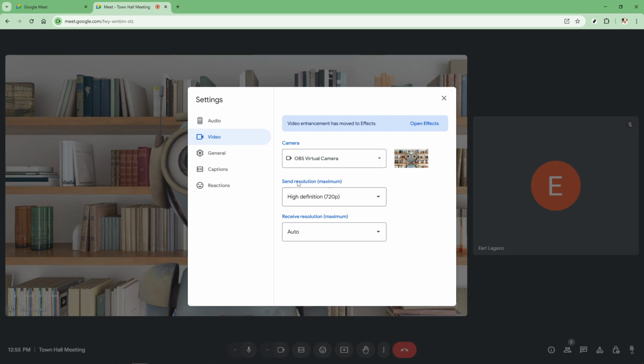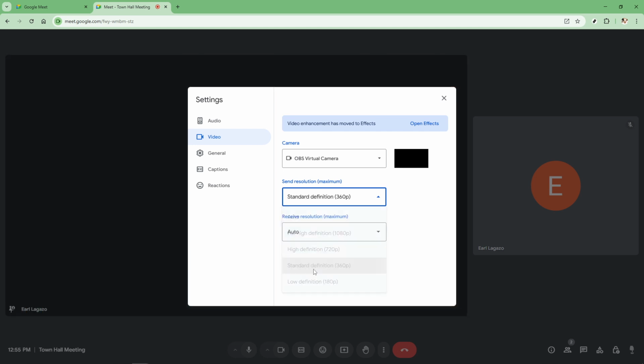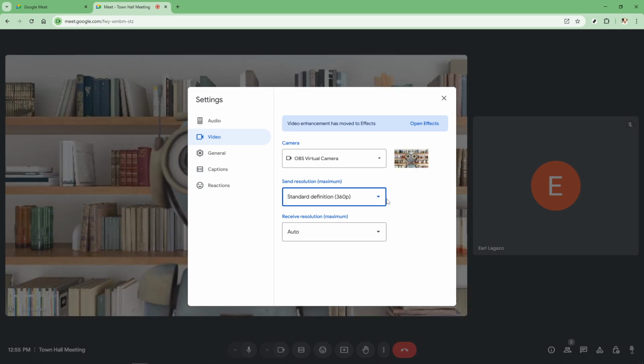By default, these might be set to high definition or HD, which offers 720p resolution. While HD does provide a crisper image, it also consumes significantly more data. By switching from HD to standard definition or SD, you can reduce your data usage considerably without sacrificing the core functionality of the video call. SD is typically set at 400p, which still provides acceptable visual quality while lowering your data consumption.